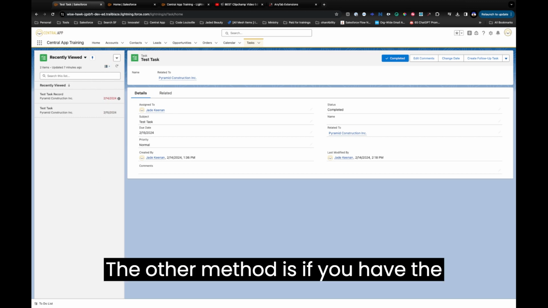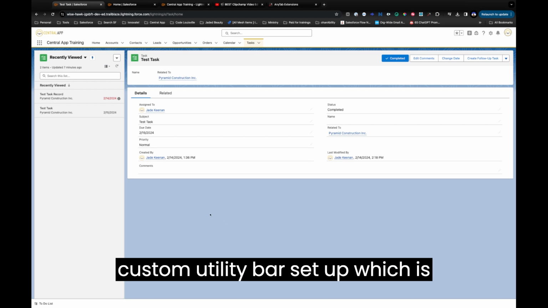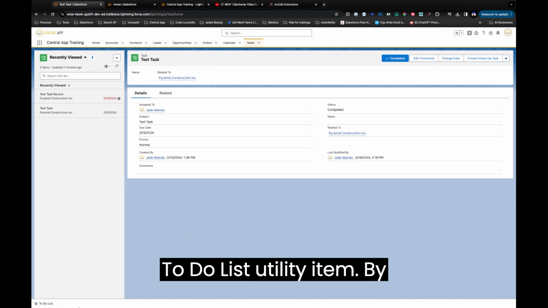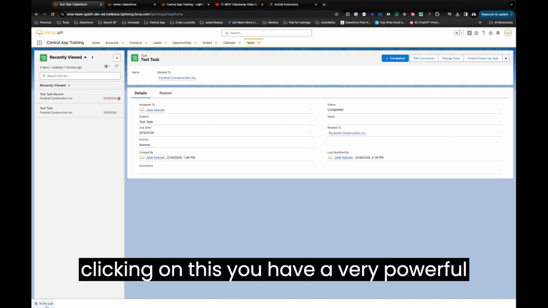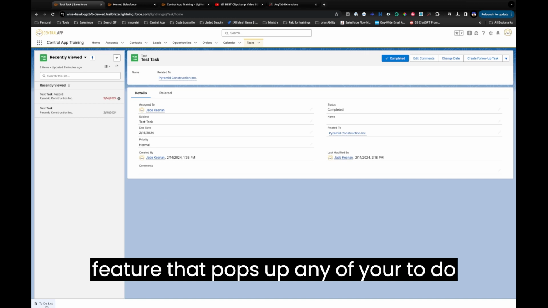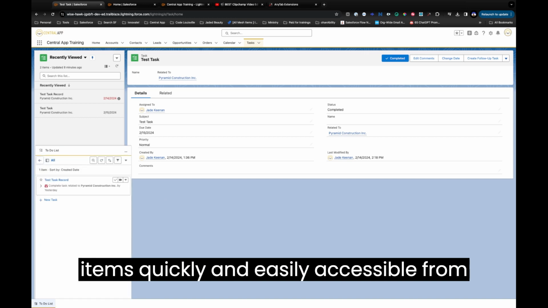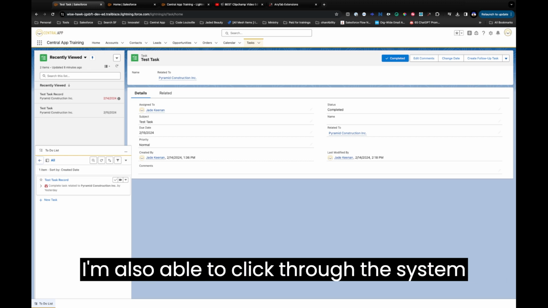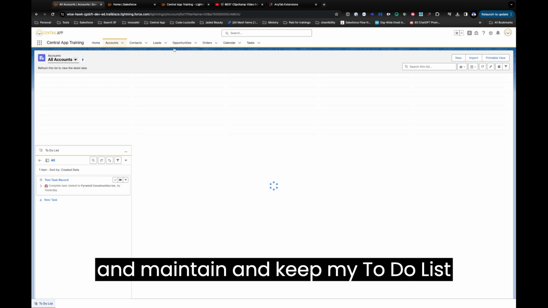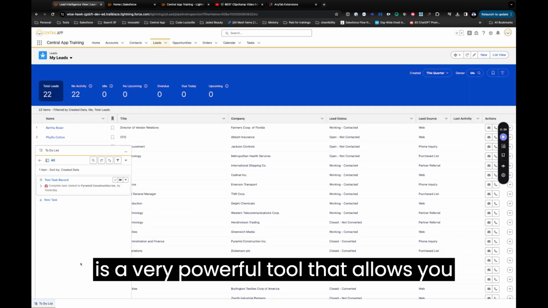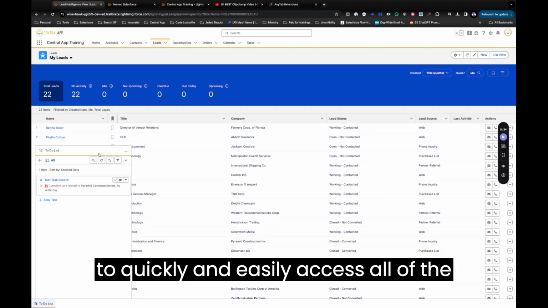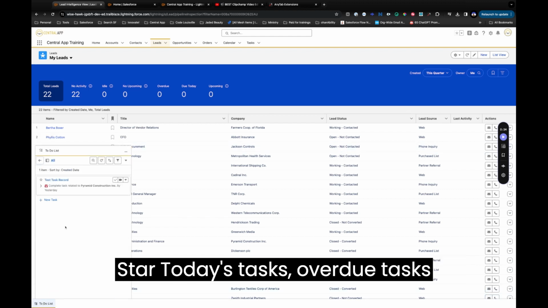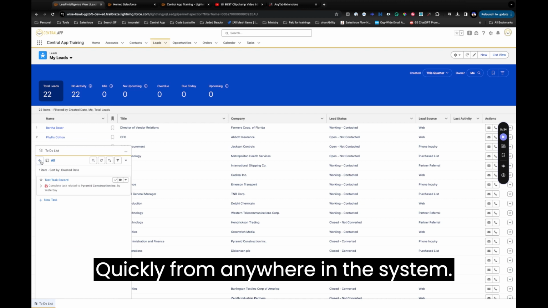The other method is if you have the custom utility bar set up, which is located down here at the bottom. So at the bottom here, you'll see I've added the to-do list utility item. By clicking on this, you have a very powerful feature that pops up any of your to-do items quickly and easily accessible from anywhere in the system. You can see here I'm also able to click through the system and maintain and keep my to-do list up. This is a very powerful tool that allows you to quickly and easily access all of the tasks that you have, whether they're all starred, today's tasks, overdue tasks, quickly from anywhere in the system.